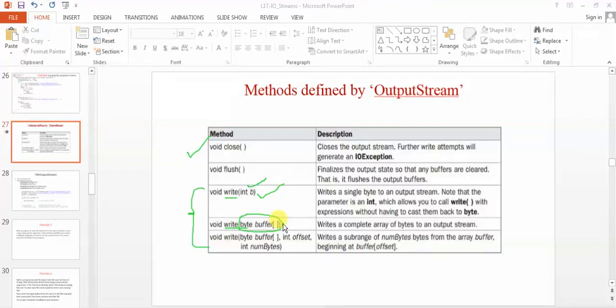The second write method asks you to give the array which it is going to write onto the file collectively, you can say. That has to be of type byte, so you're going to provide a byte array, just like the read method which you studied in my previous video.